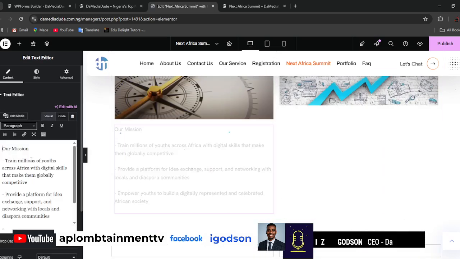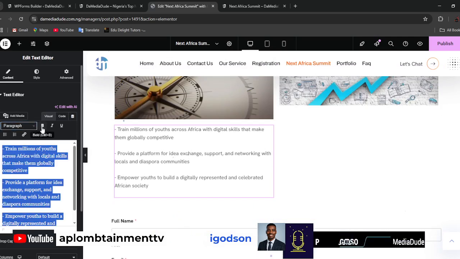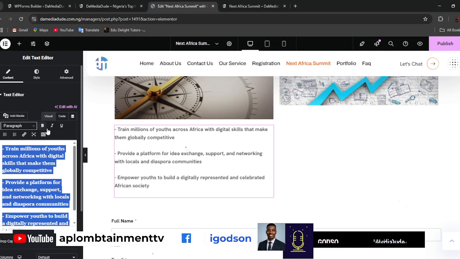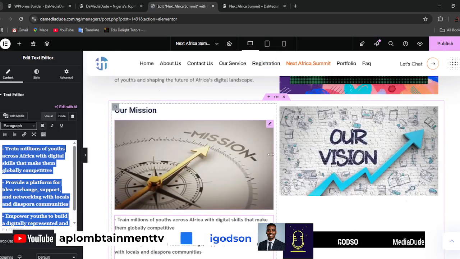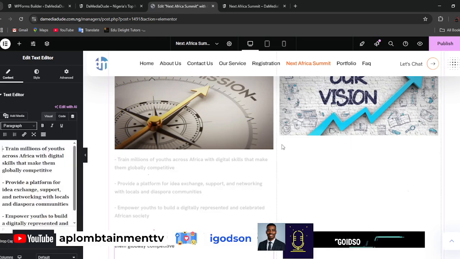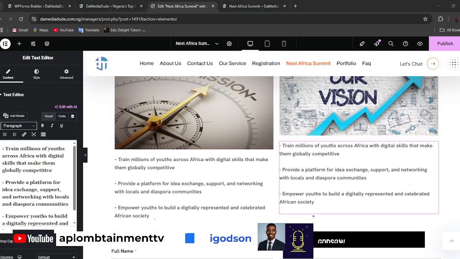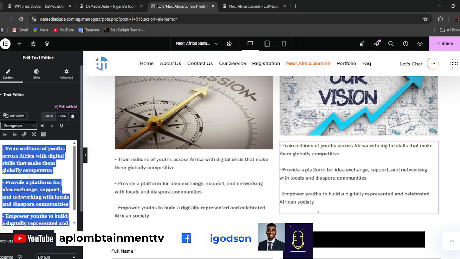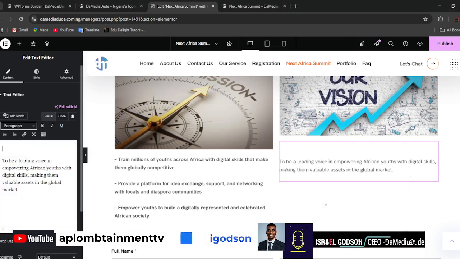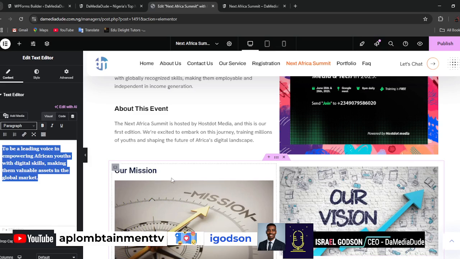Then come here and take out this mission information here, and then we can make this bold. Just highlight and make it bold. We can make that bold. Okay, quickly we'll return to our section. We can duplicate this, and just drag and drop to this other section here, and then just input our vision information, which is this. So take this out, delete, highlight and bold. Same thing with the information.